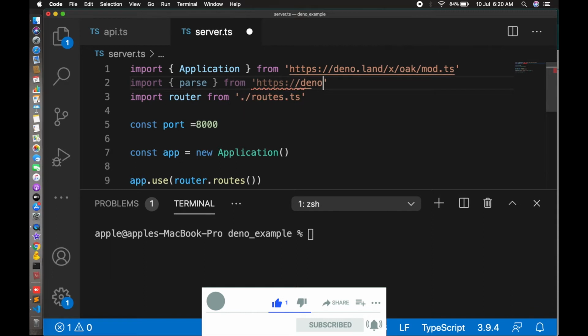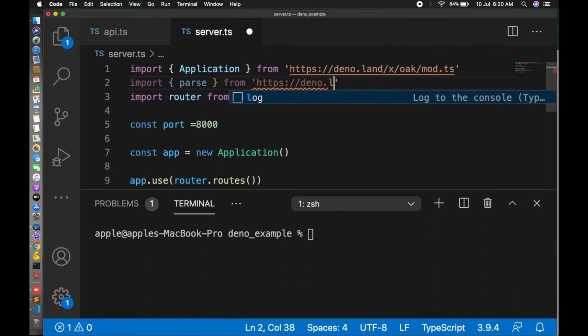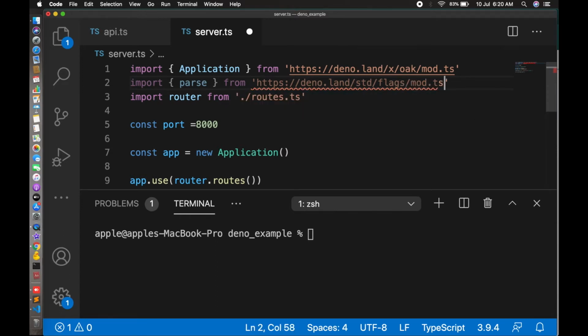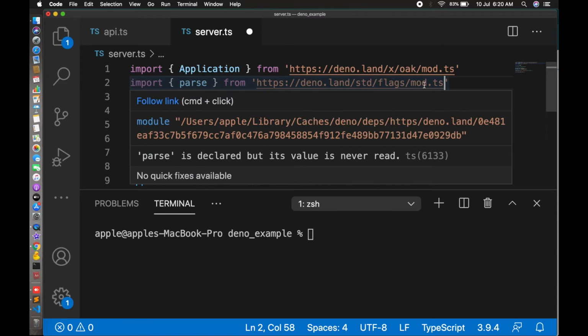For that, the URL is deno.land/std/flags. This is simple in Deno. You don't need to install anything on your system. You just have to reference the URL to import anything. So here it is very simple. Import parse. This is one object of this module, so I am importing this one.